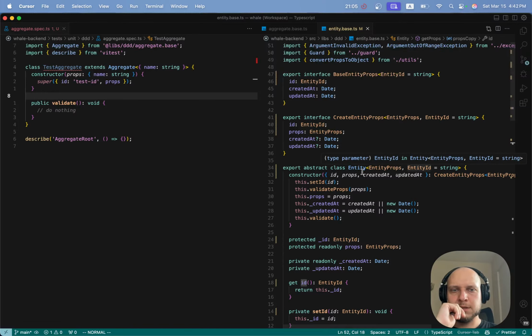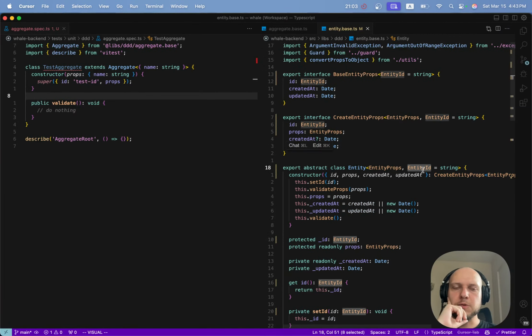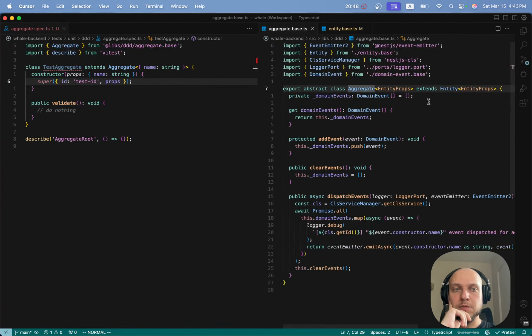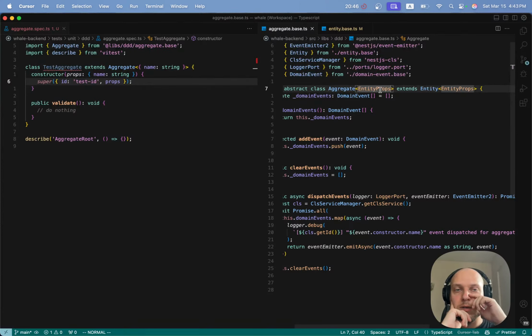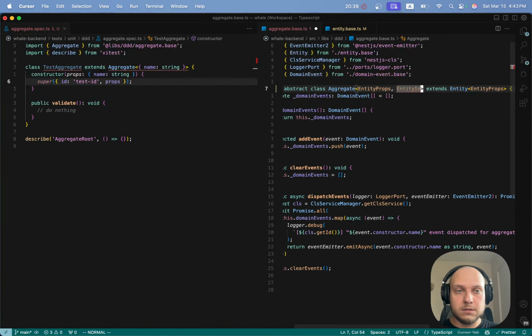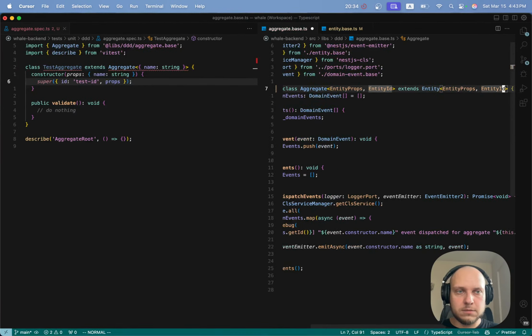So now we can define the type for the ID when we create a new child class for entities. And that's why in our aggregate we need to do the same stuff, right? Entity ID, like this.